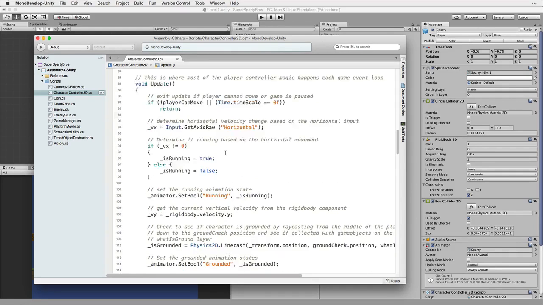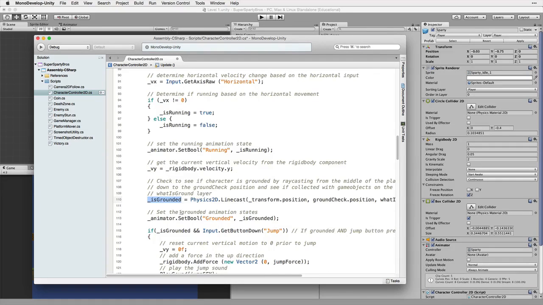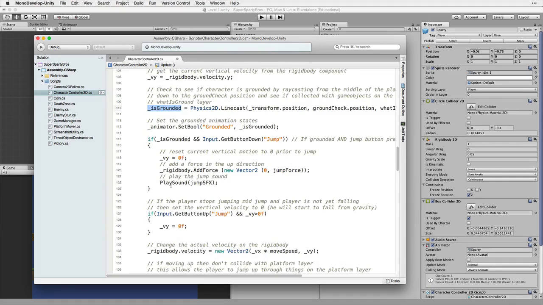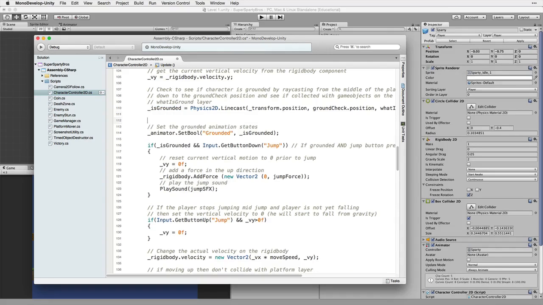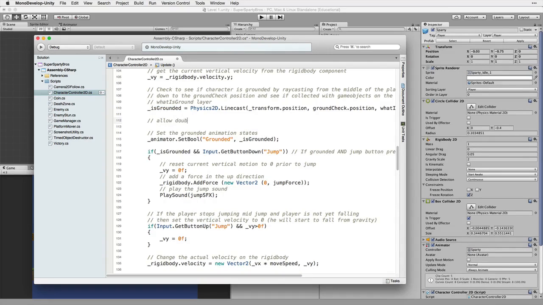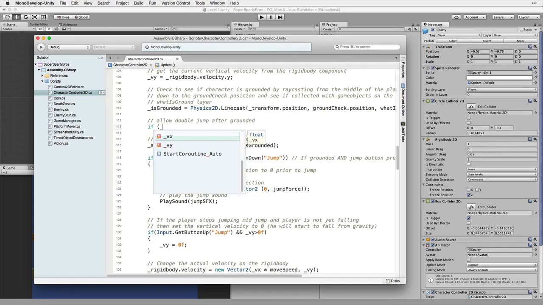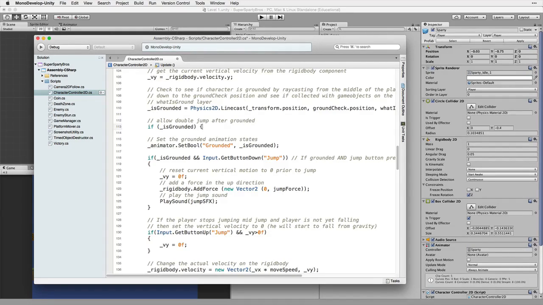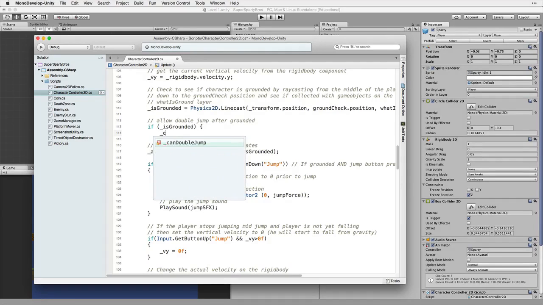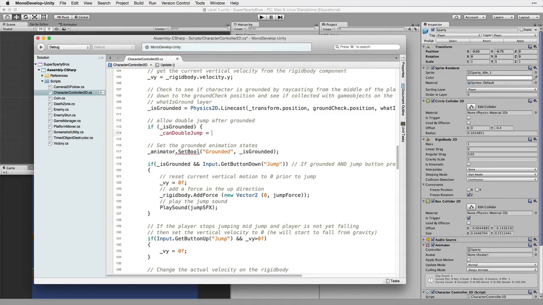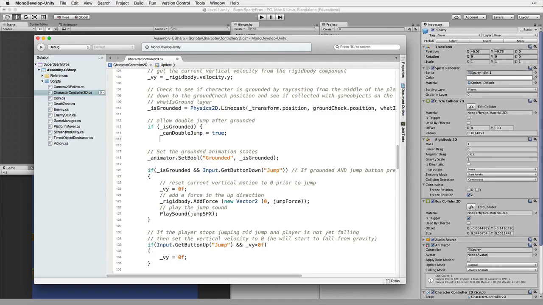If I scroll down through the Update code, I actually determine if I'm grounded right here. So it probably makes logical sense, after I determine if I'm grounded, to turn on or turn off canDoubleJump. Right here, maybe I'll add a comment and say allow double jump after grounded. Then we can do an if statement, if underscore isGrounded. We can do auto completion. We'll do the curly brackets in case we do multiple lines of code. Then we can do underscore canDoubleJump equals true, semicolon to end that line of code, and then end curly bracket to end that conditional statement. This is what will turn on canDoubleJump when that condition happens.